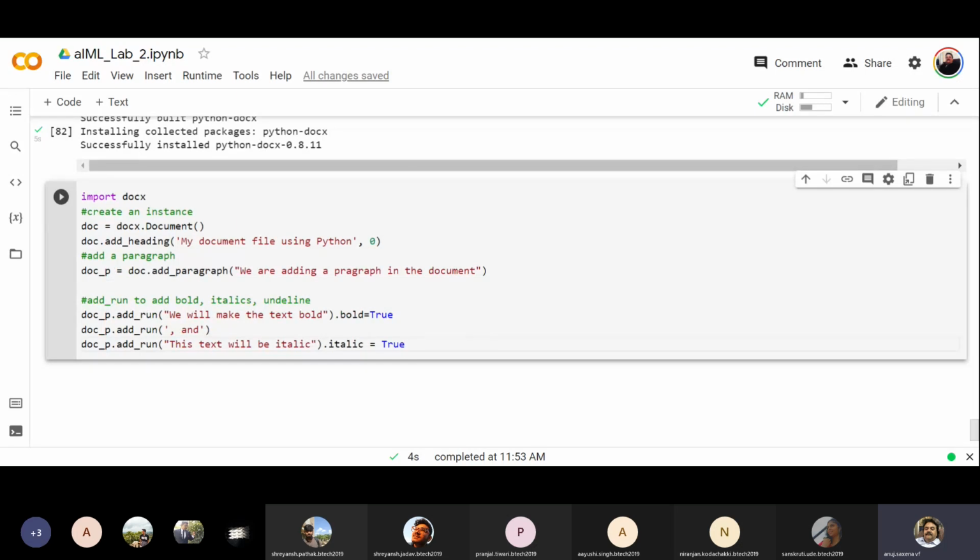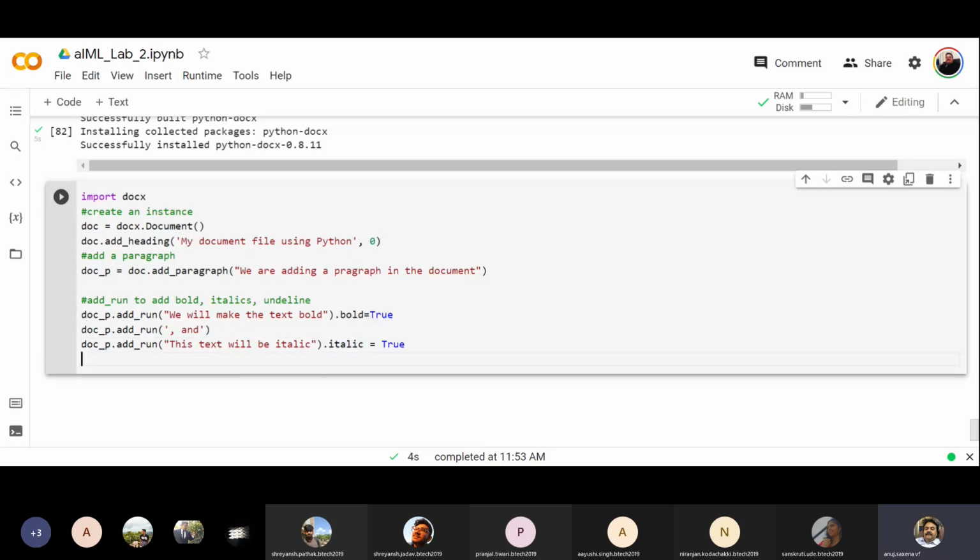You can make it bold and underline it also. So add run to add bold, italics, and underline. So we did run. add_run is the command. We will make the text bold. bold is equal to true. Then add run. Then again italics is equal to true. Okay, so we are using this now, and then we are putting a page break, and then we have to save it. So let's save it.